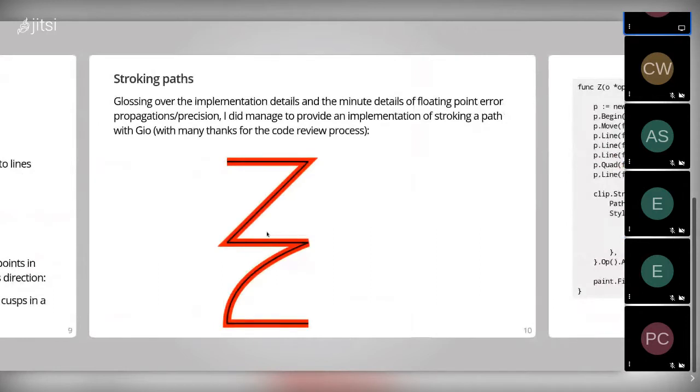So, while glossing over some of the implementation details, and also a few fixes coming from floating point error propagation, and of course, thanks to the nice code review process that we get in Gio, we managed to get something like that. You can see here a miter join between those two branches, and here a bevel join between those two branches, and then you have that somehow nice curve, which is pleasantly looking for some definition of pleasantly looking.